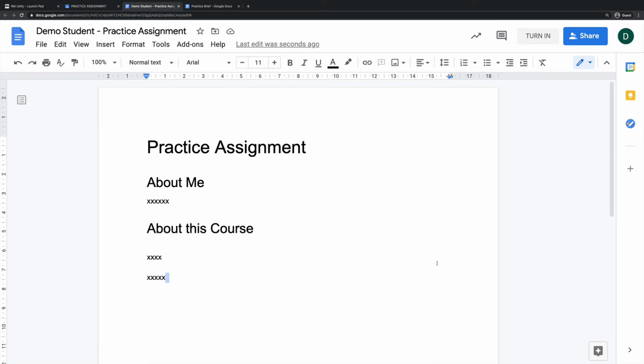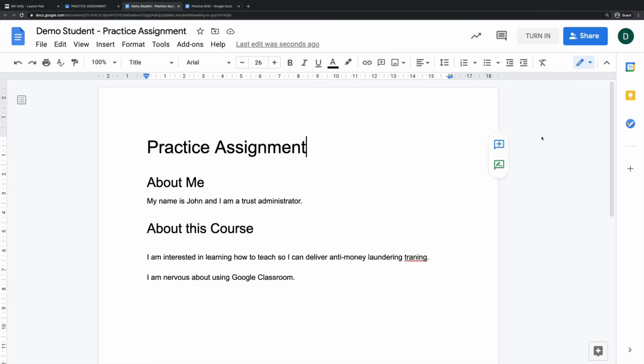So I'm going to pause the video now and just put some actual text instead of X's. As you can see, there's some text here now. There is a deliberate spelling mistake here because what I'm going to do is I'm going to show you how to hand this work in, and then I'm going to switch to the teacher view to show you what I do when I review your work. So there's a couple of things to mention here.